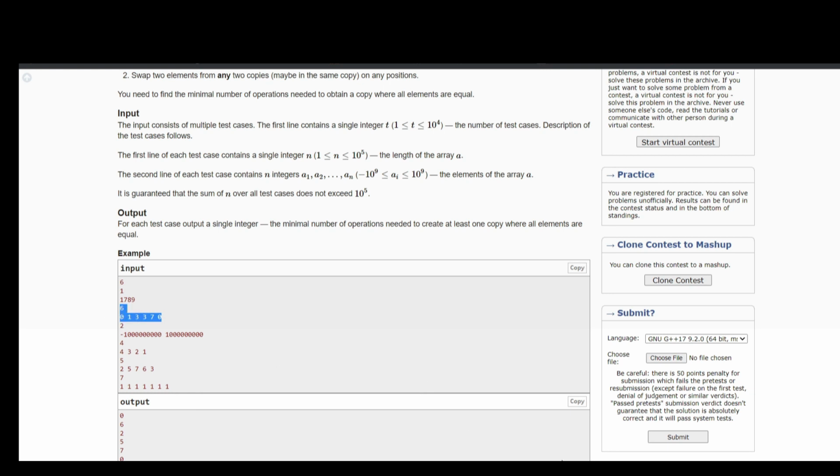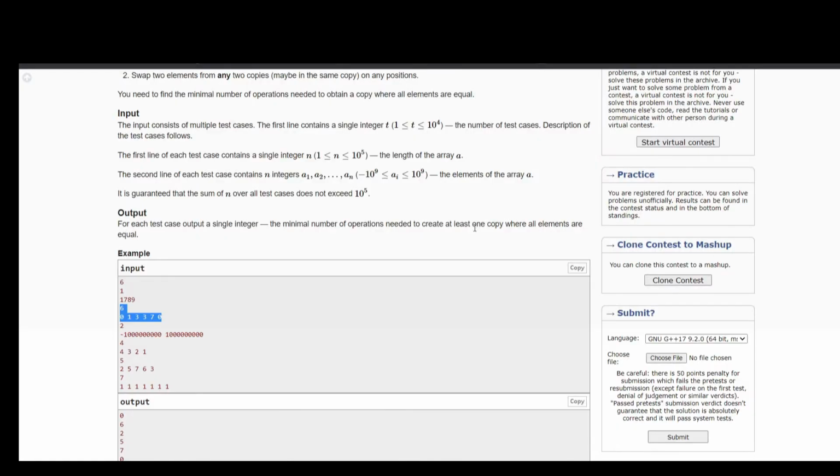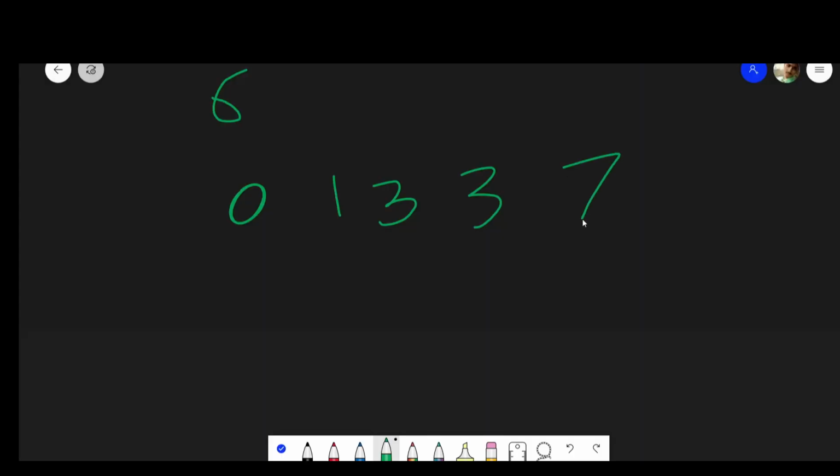What is 6? Okay, let me write. 6 is the size of the array, and what are the elements? 0 1 3 3 7 0. Yeah, these are all the elements. So anyhow we need to make all these elements equal.